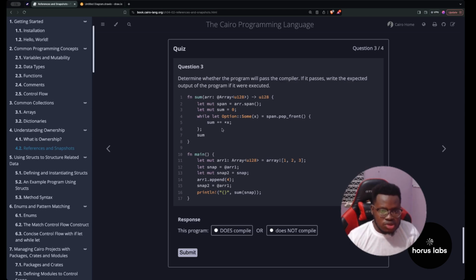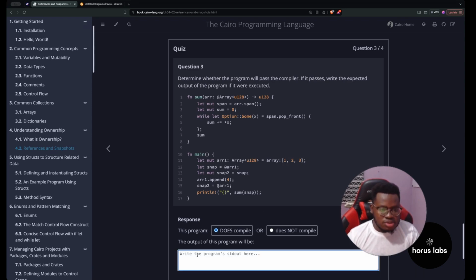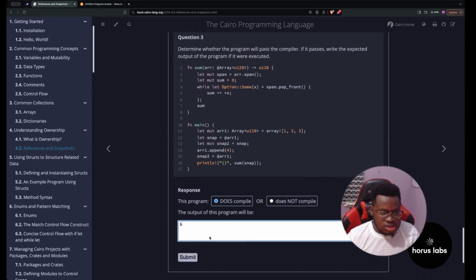But what's going to be our response? Since we're passing in the snapshot which took note of this here, that's the only thing we're going to focus on. We're not going to look into any other modifications. So this is going to be 1 plus 2, which is 3, 3 plus 3 is 6. So this compiles, and the program output is 6.